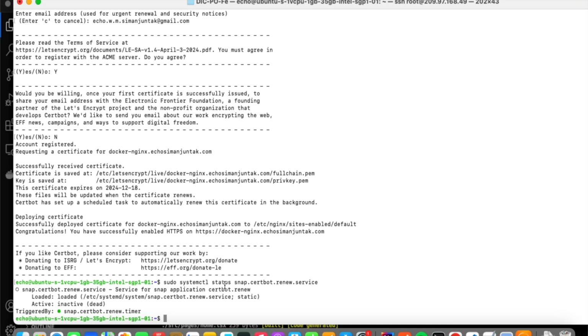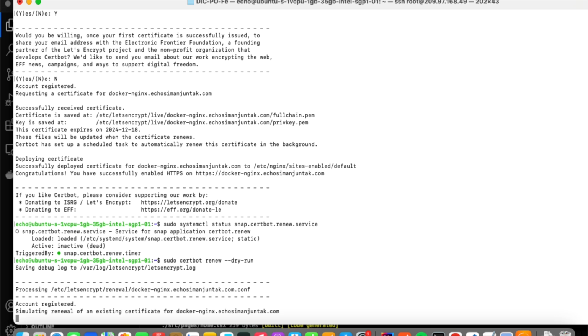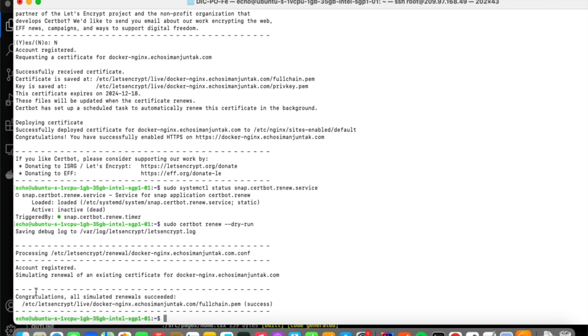Okay, now we want to test the auto renewal. This is simulating the renewal of the existing certificate for this domain. Now, as you can see, we have successfully simulated the renewal.